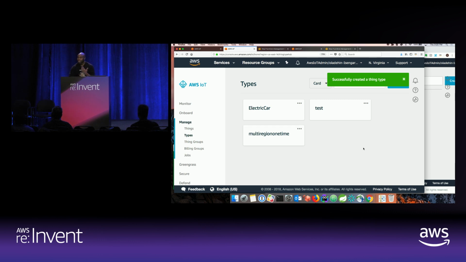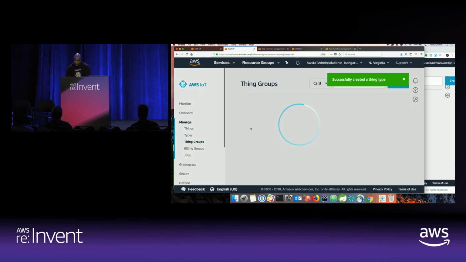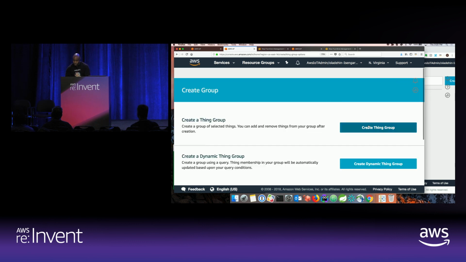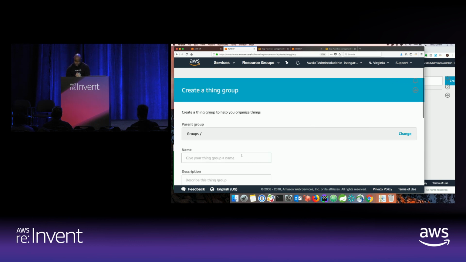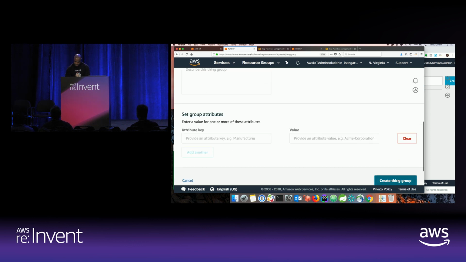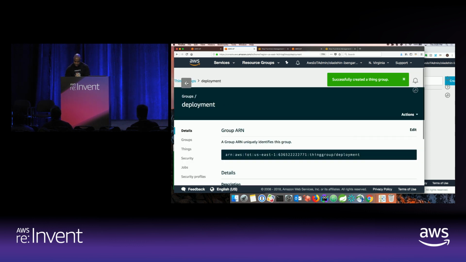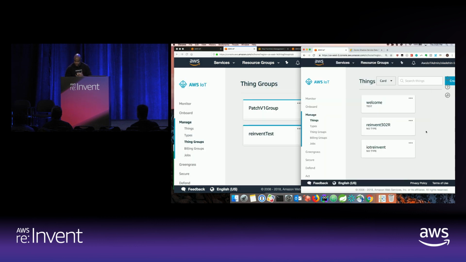So again, I'm now just doing a bunch of creates. I'll also say I've got to group these for a deployment, so I'm going to create a group that's just deployment, and create thing group. So I've created all three of these things.